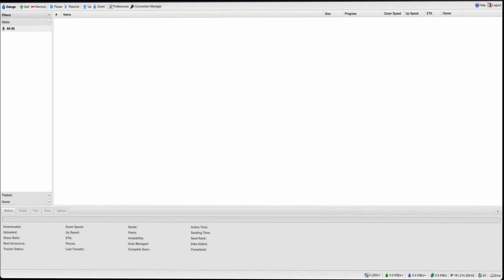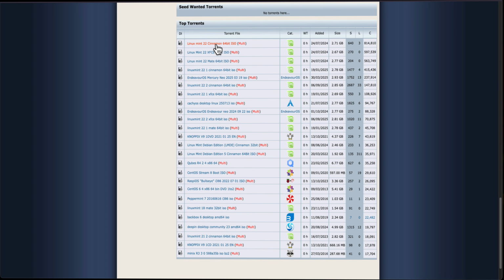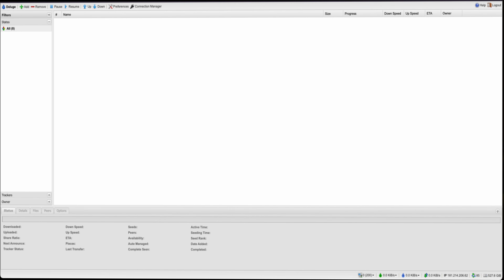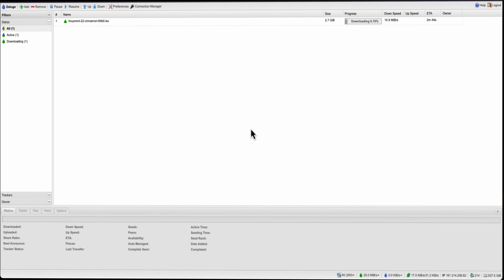So now I'm going to download a Linux ISO. So I'm going to Linux Tracker here, and let's download Linux Mint 22 Cinnamon. So let's add this file now into the container and give it a little test, see how it does. Okay, so there we can see it's working.